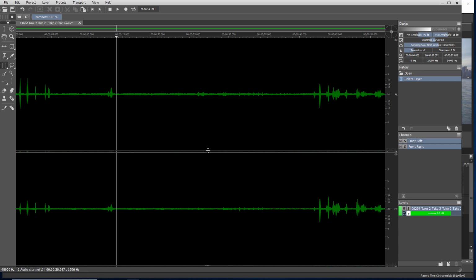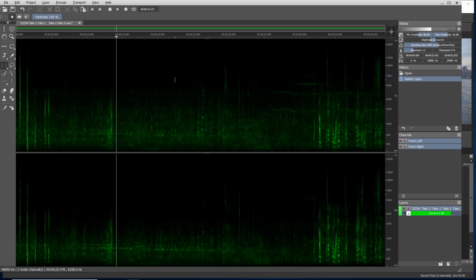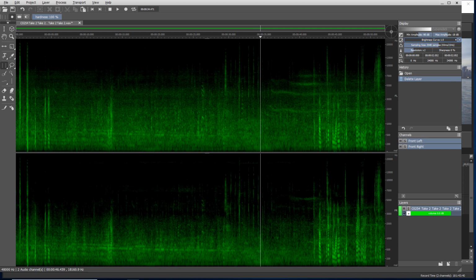But in the spectral domain, I'm able to see so much more. I'm able to visualize the audio. And if I'll just go ahead and play this, we have a lot of background, people talking, the waves crashing. Upper right-hand corner, if I choose my brightness curve, it actually reveals much more.